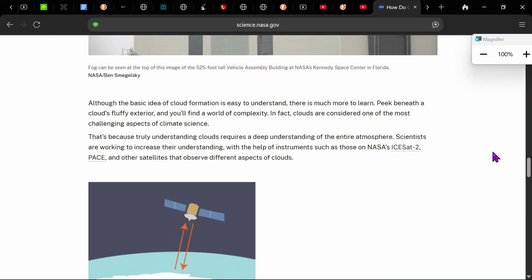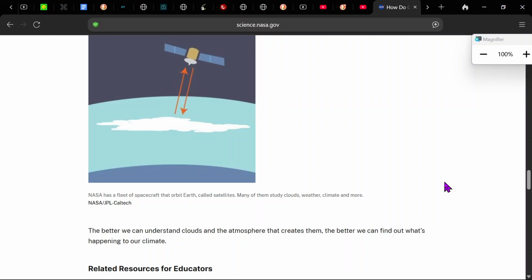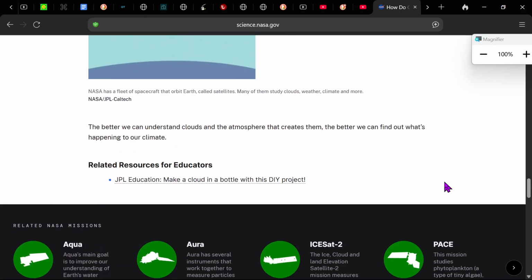That's because truly understanding clouds requires a deep understanding of the entire atmosphere. Scientists are working to increase their understanding with the help of instruments such as those on NASA's ICESat-2, PACE, and other satellites that observe different aspects of clouds. NASA has a fleet of spacecraft that orbit Earth called satellites. Many of them study clouds, weather, climate, and more. The better we can understand clouds and the atmosphere that creates them, the better we can find out what's happening to our climate.